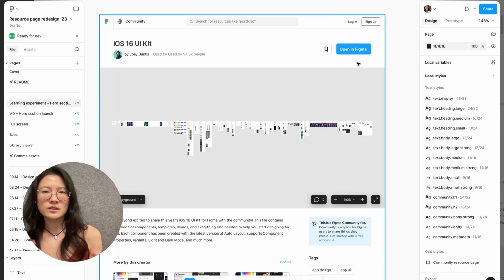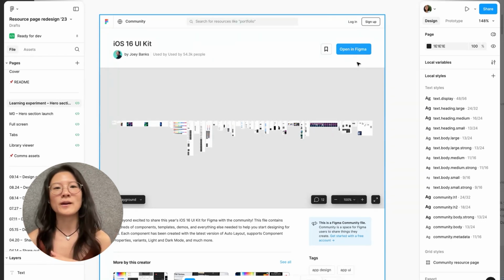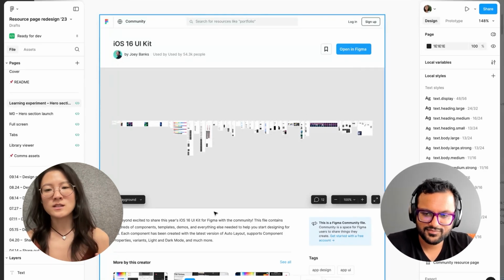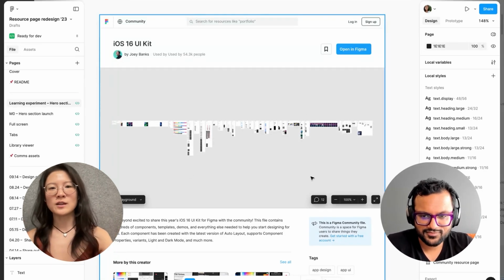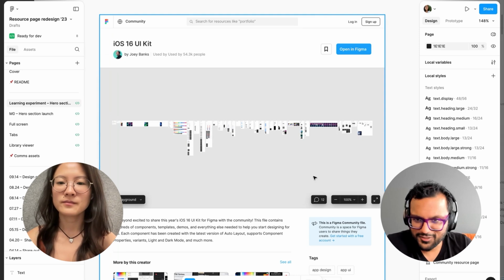So if you're a logged out user, this is where we will serve you that sign up modal where you have to create a Figma account. And if you're logged in, we will basically just open this file inside of your Figma editor. Wow. And then let's look at the new design.